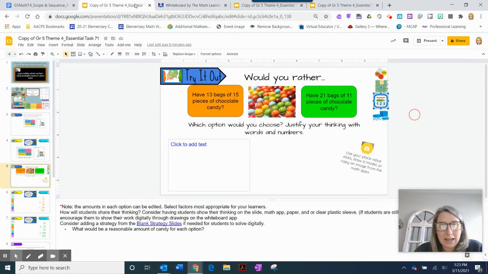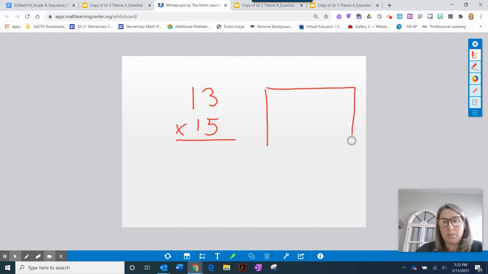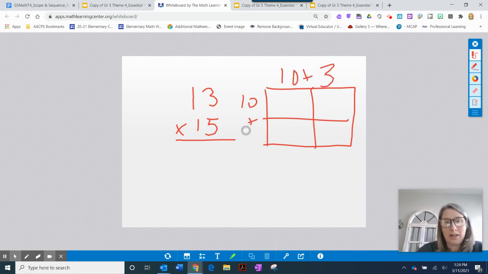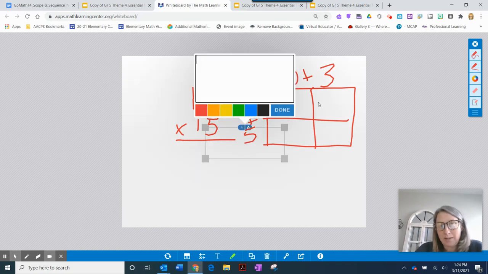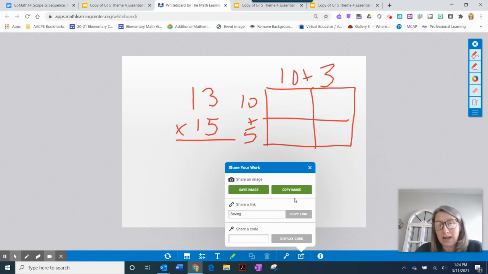So let's say we're doing 13 times 15. I could use my finger and build my model however I wanted to, or I could make my area model if I needed to, and show my work. We could also use this to type in here, and I could type my equations, answers, partial products, etc. We can share this using this link. I could share the image, or I could do a screenshot, similar to how our other math apps work.